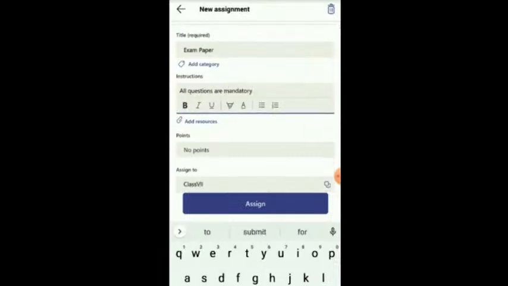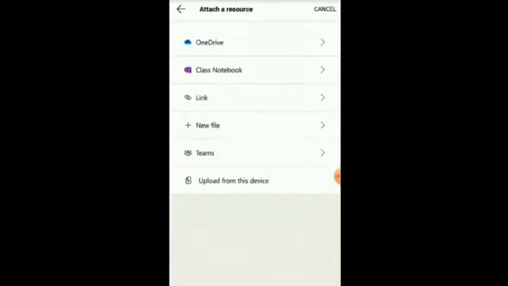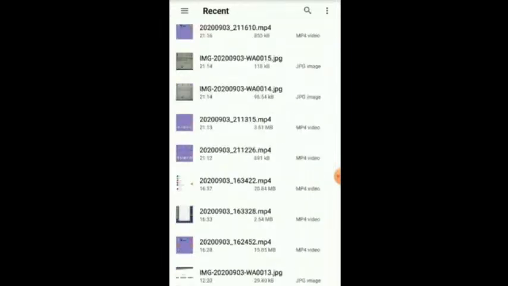And now it's time to add the examination paper. By clicking on add resources, you can add your examination paper. Now you have to find out from where you can insert that examination paper, whether it is on OneDrive or in class notebook or with a link, or you have to create a new file. If you have not yet created it, you can create a new file also, or you can upload it from the device. So I am just clicking on upload from the device and I'll check if the paper is there.